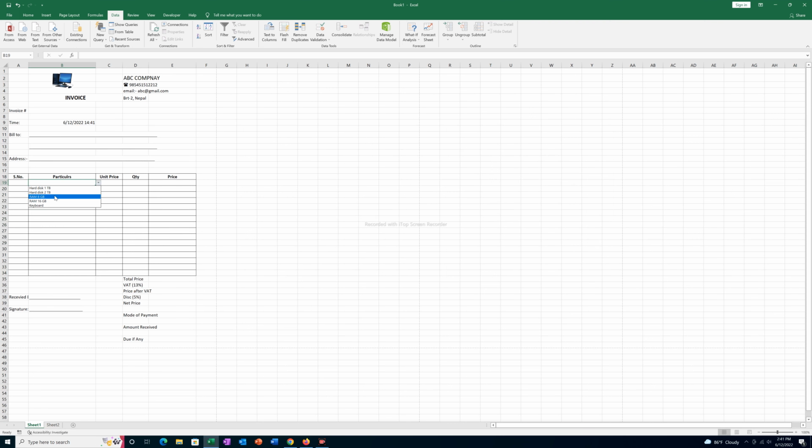So it will be easier for you to choose the items from the list instead of typing it manually. For example, serial number 1, suppose hard disk 1 terabyte. Let us say the unit price is 15,000, quantity I bought 3.